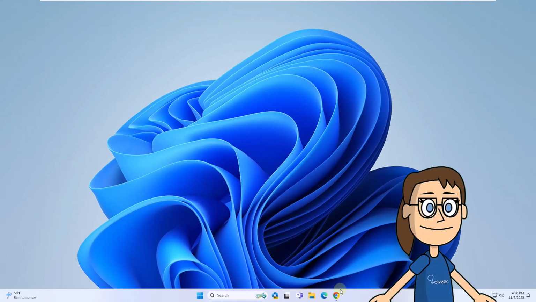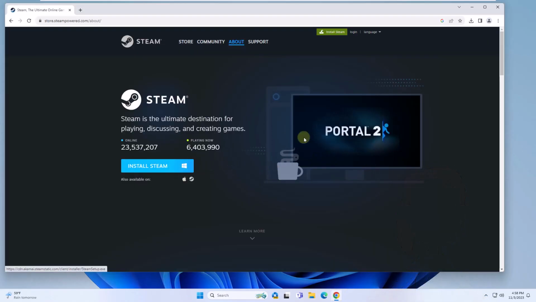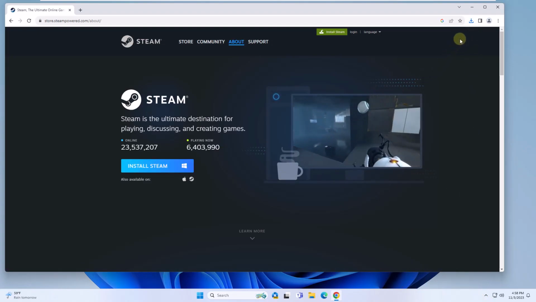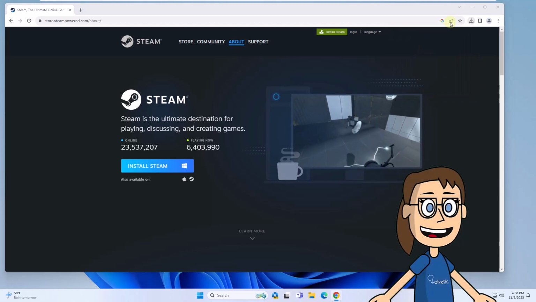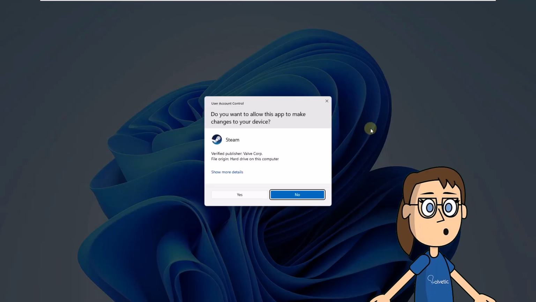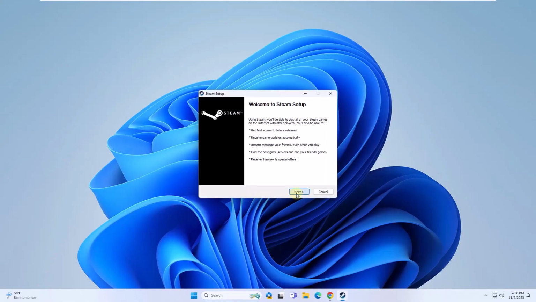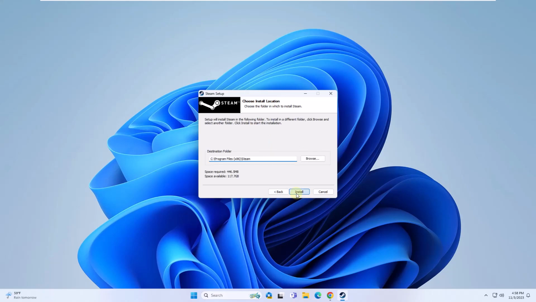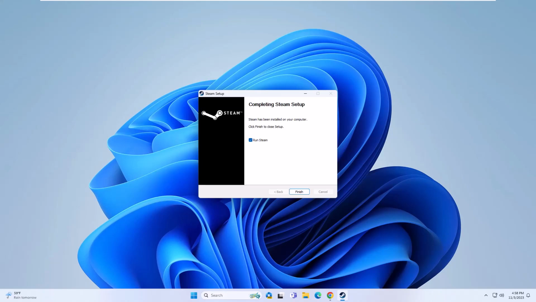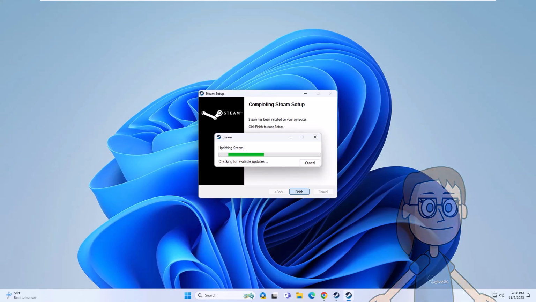Then go to the link that we left you in the video description, click on Install Steam. When it has downloaded, click on the file, click Yes, and follow the steps of the wizard. When it is installed, wait for Steam to be updated and you will have access to it.